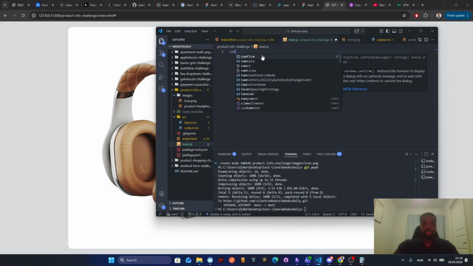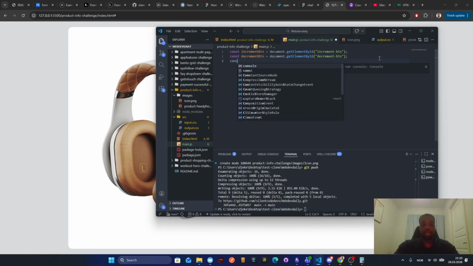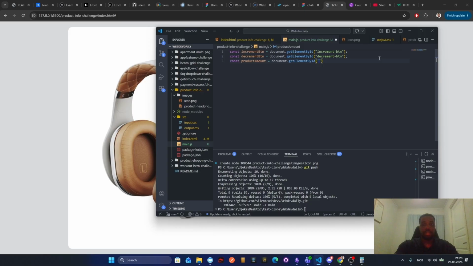So we're gonna import them. So const increment button equals document get element by ID increment button, and this is going to be the same for the decrement button, and we're going to do const product amount document get element by ID product amount, and we're gonna do product sum.